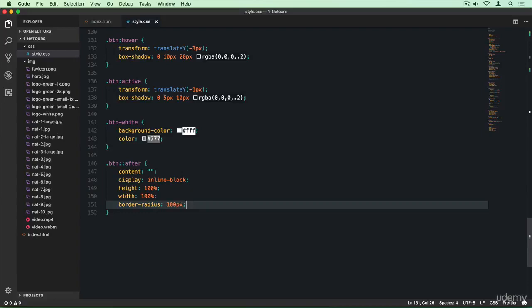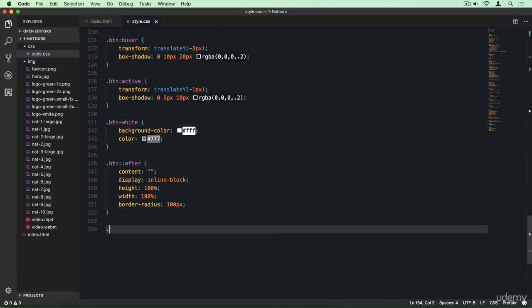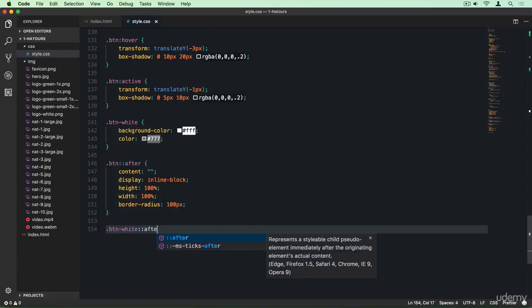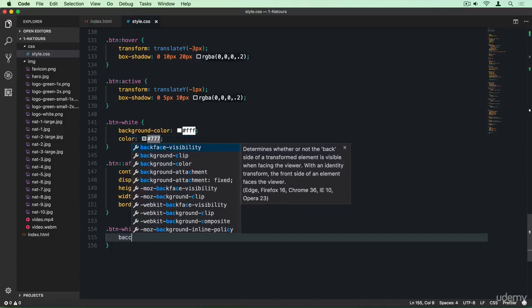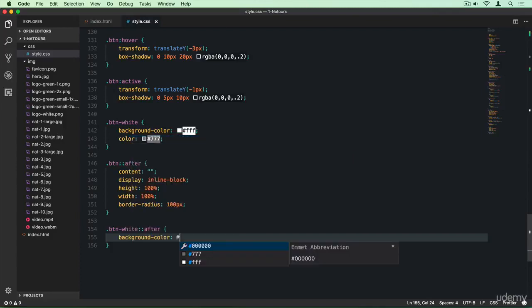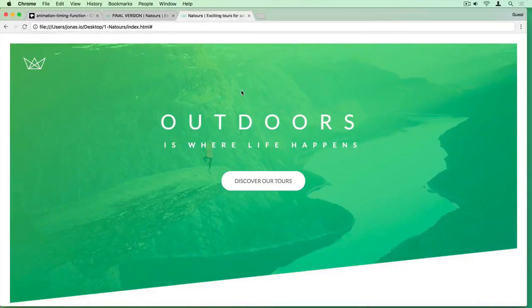And now we also want it to be white. But in order for it to be white, we actually should make another after pseudo element, but this time for the button. So let's put it here. Then after. Okay. And so background color should be white. All right, now let's just see on our page if it actually shows up.